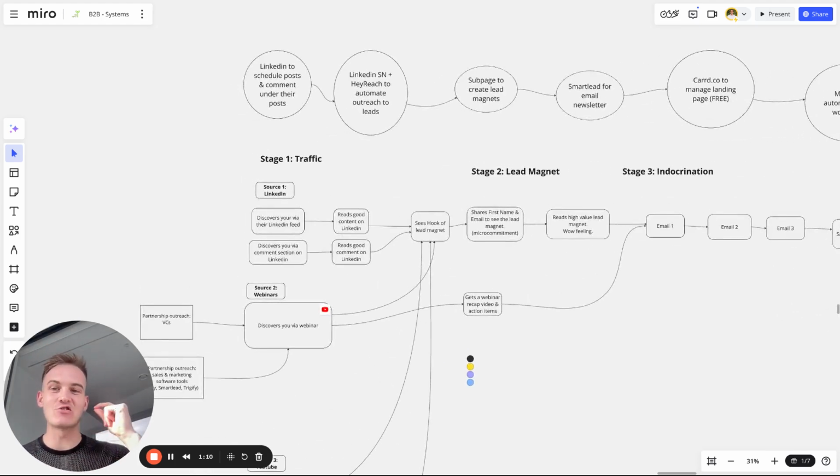The first stage is the traffic. When we talk about traffic, we mean people that are actively jumping on your lead magnets, people that are genuinely interested in your posts, and people that interact with you. So that's the first stage, which is generating demand, otherwise known as traffic.